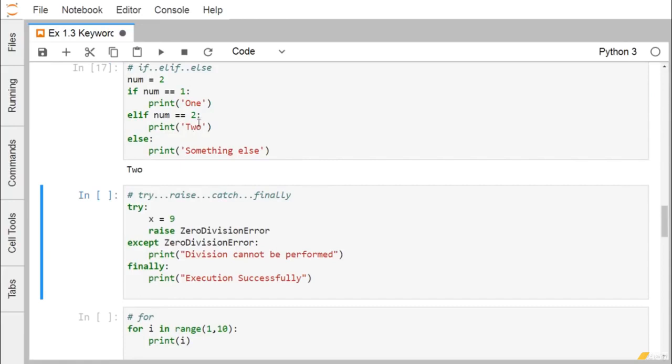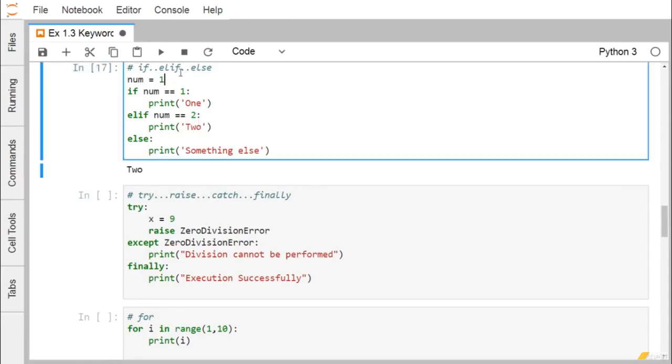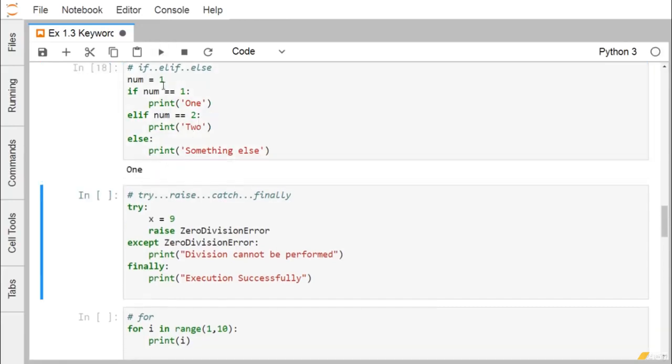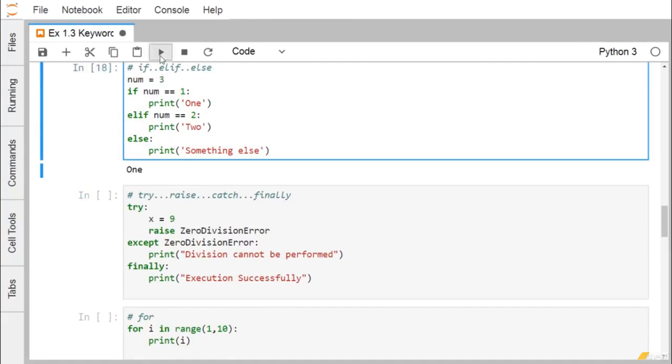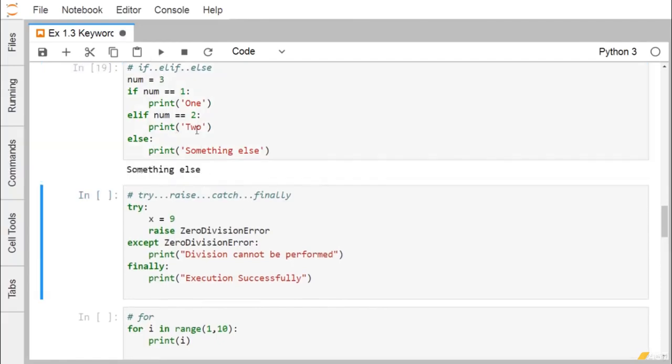You can find that it is printing 2. If I make it 1, it is printing 1. If I make it 3, it is printing something else, because num is equal to 1 is not true, and num is equal to 2 is not true. So it is coming to the else part.